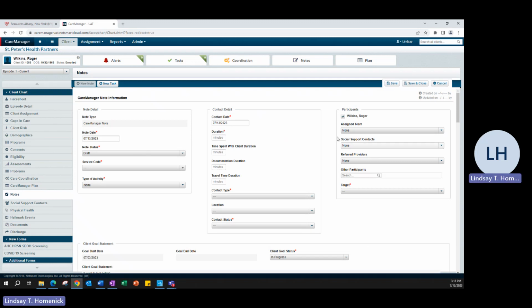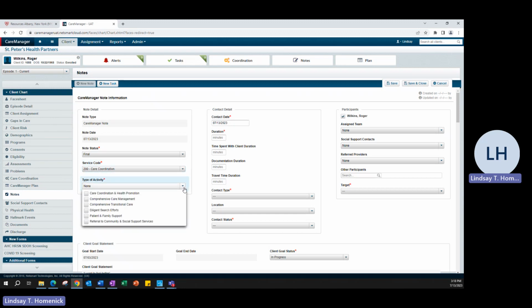Looks very similar to all the other notes we've been documenting. The note date is going to default to today. Your status, you'll finalize it when you're ready. Core service only has one option, which is that care coordination. The type of activity, these are the 5 core services, plus we have DSE in here for when you're documenting diligent search efforts against your DSE plan of care.